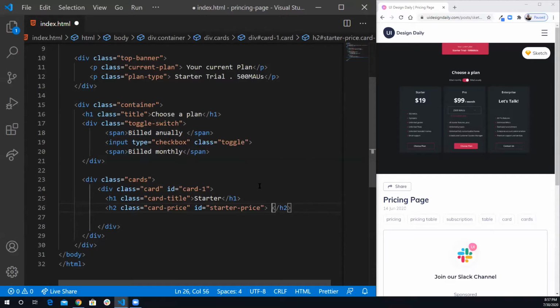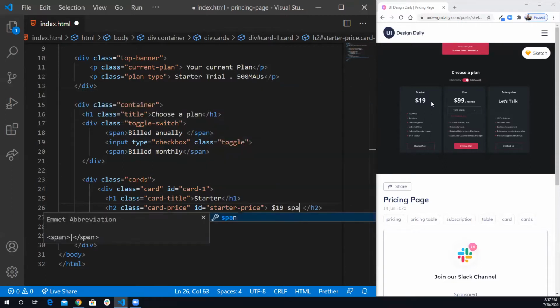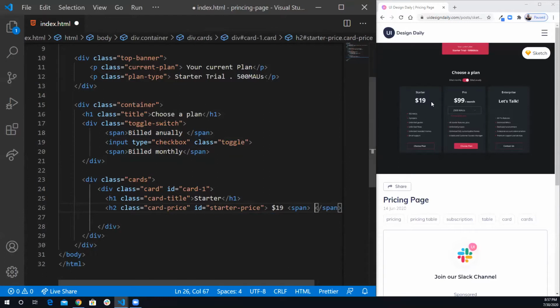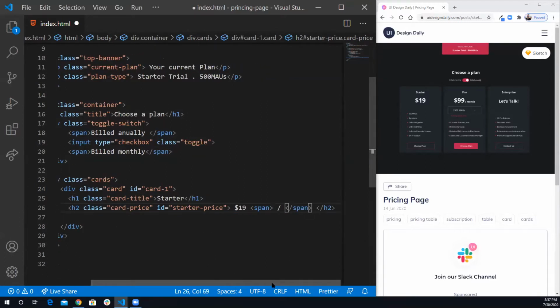And inside the h2 here, I'm going to put 19, which is $19. However, I also am going to put a span, because as you can see here, they didn't put it per what. However, they put per month in the next card, but I believe it should be also added here. So to add it, I'm going to do span, and inside the span, I'm going to do per month. We're going to change that dynamically later using JavaScript.